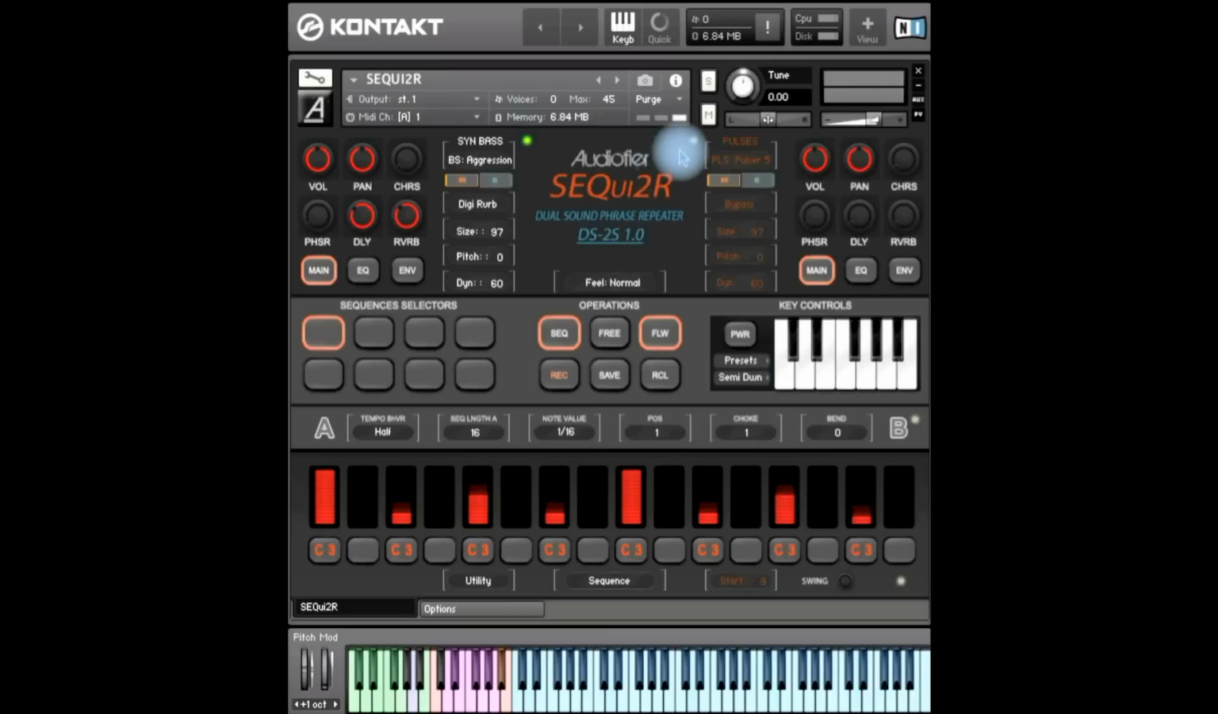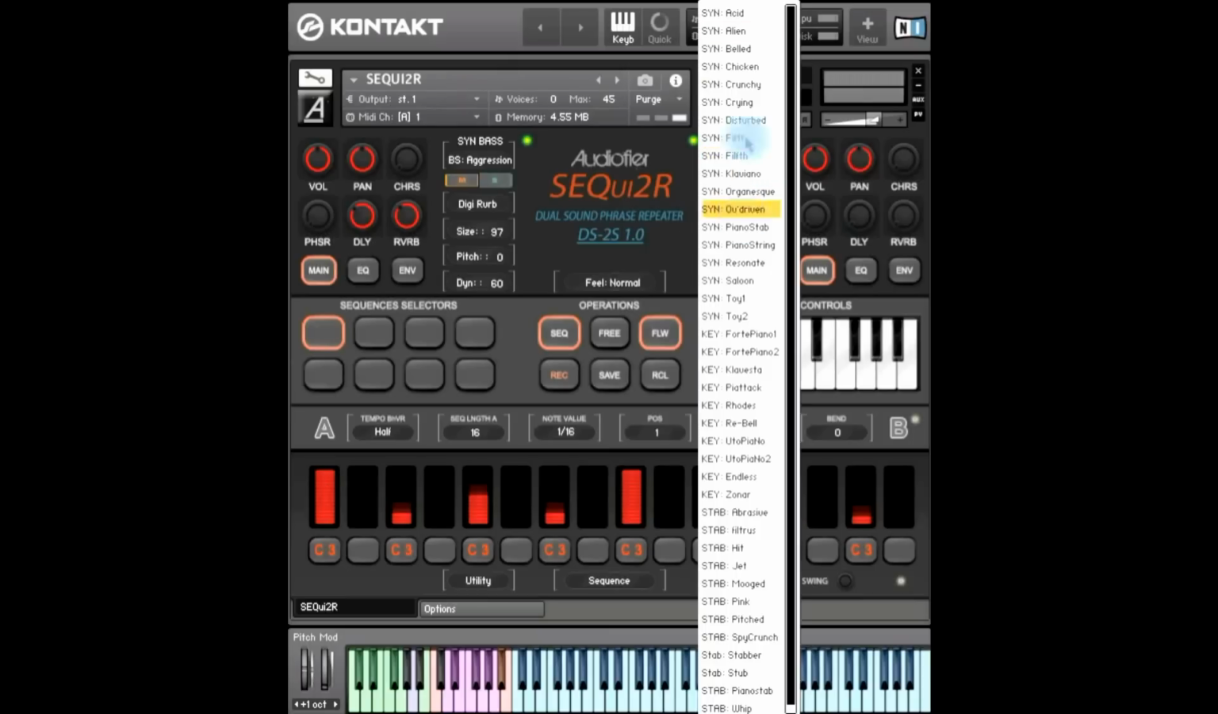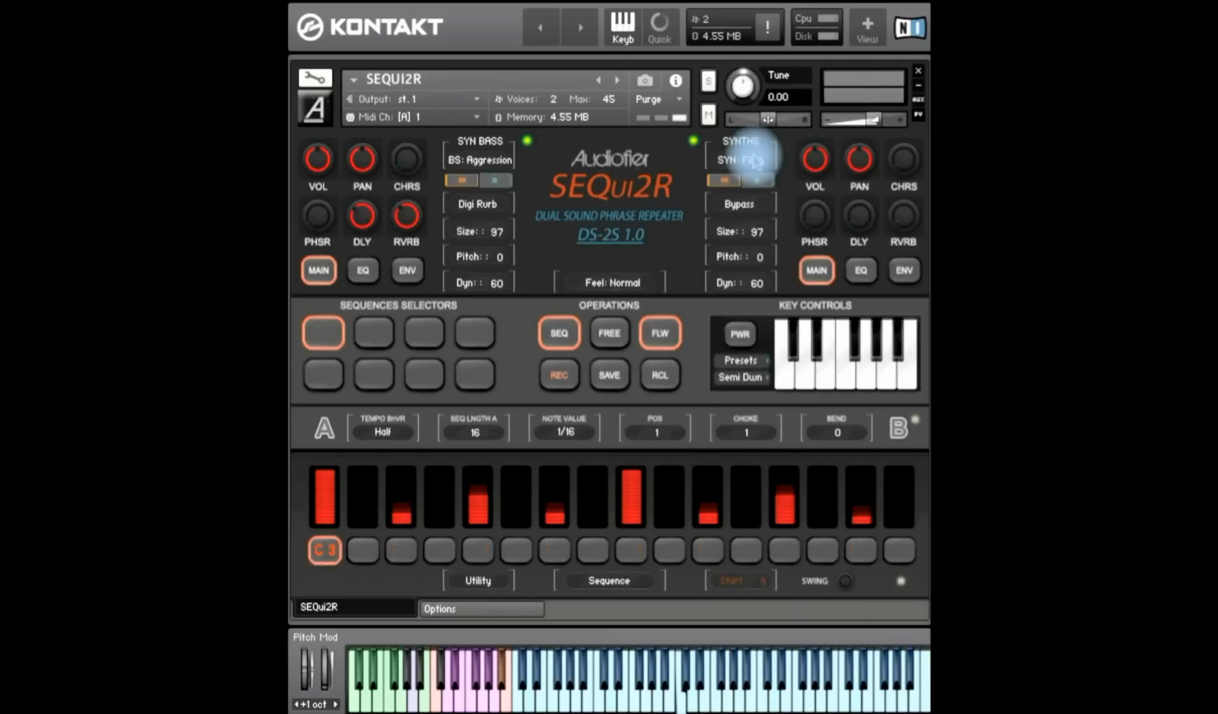I could add a second sound source. Now it's on the pulses category. I can just change to synth and just take one randomly. Yeah. If I want to hear it on its own, I just press solo.